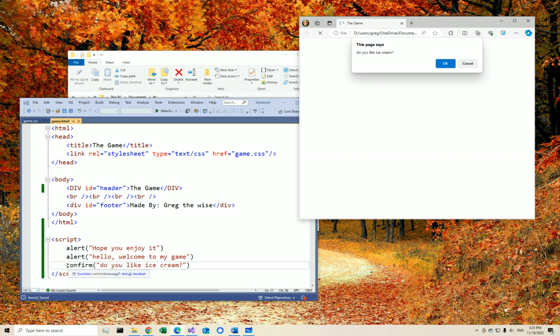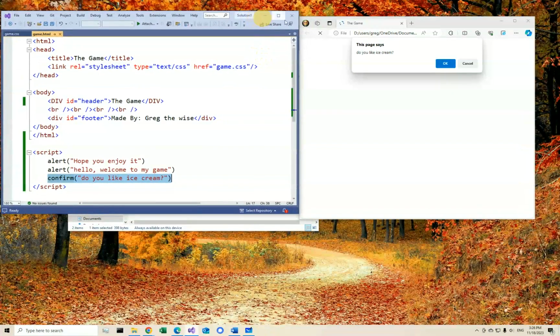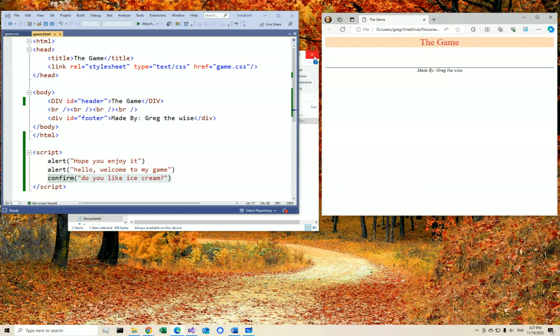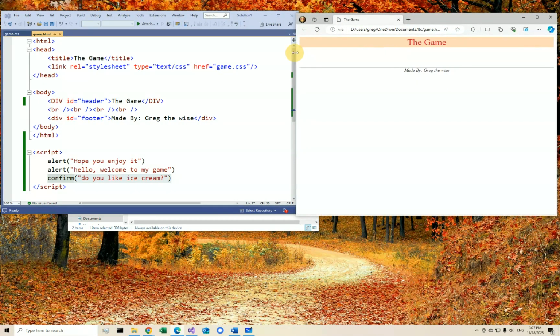So this confirm is actually also another pop-up. The only difference is that the previous one had simply OK, while confirm has OK or cancel. It has these two buttons. So let me just move things around a little bit so it makes more sense. How about like this? That looks good.